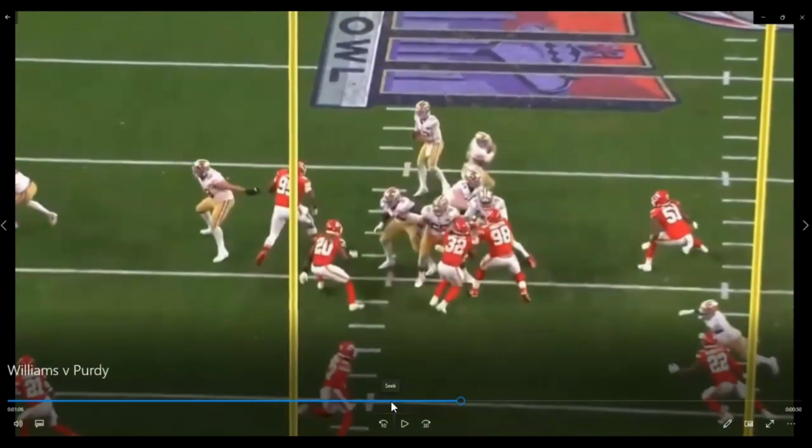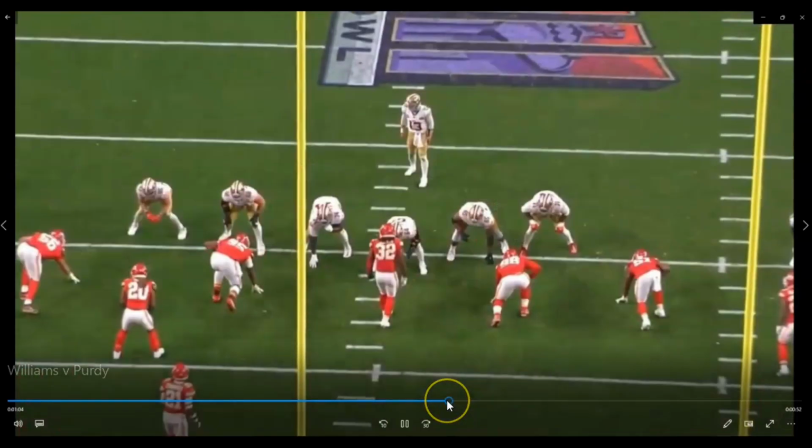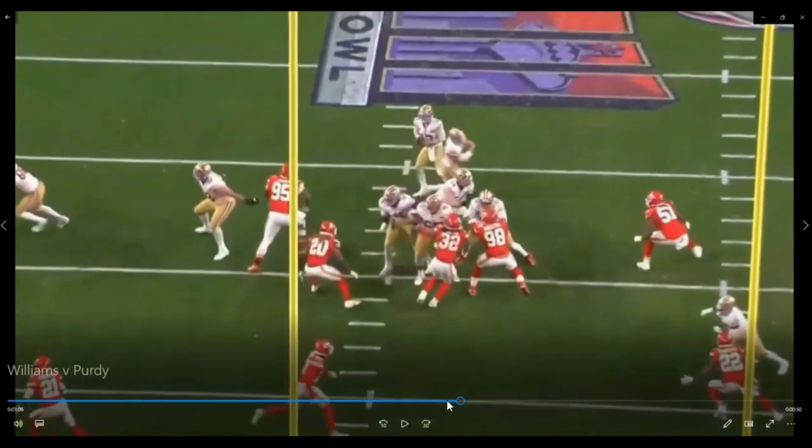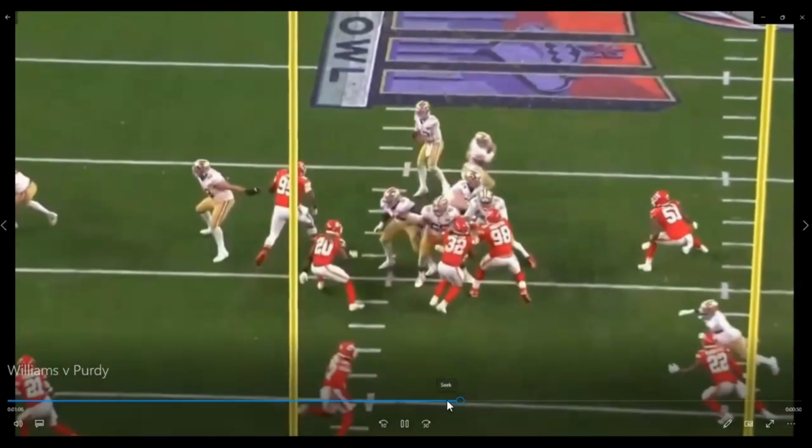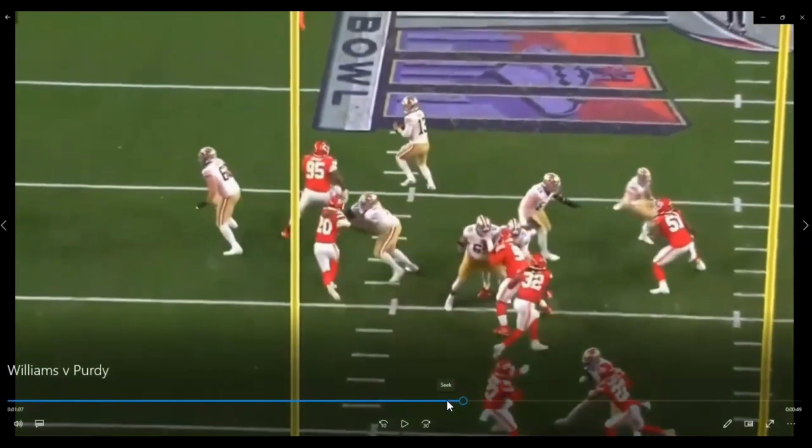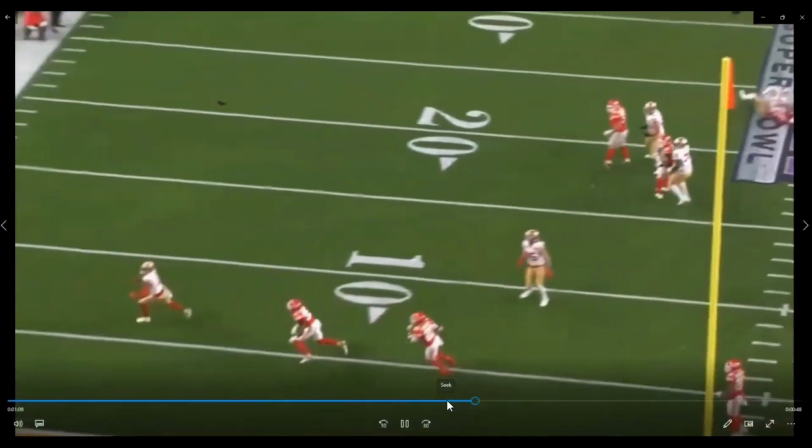The best players are playing against each other. So Chris Jones gets through here, right? Chris Jones gets through, totally unblocked. Massive mistake here. But he's got to just stand in there and make this throw.